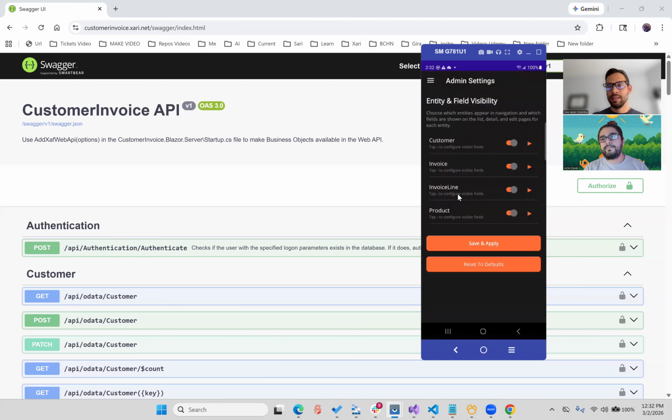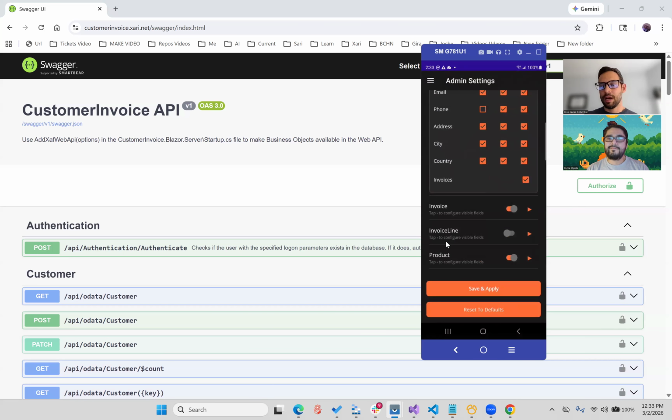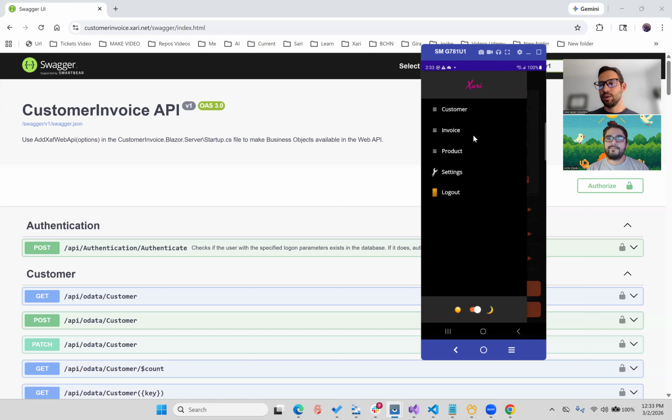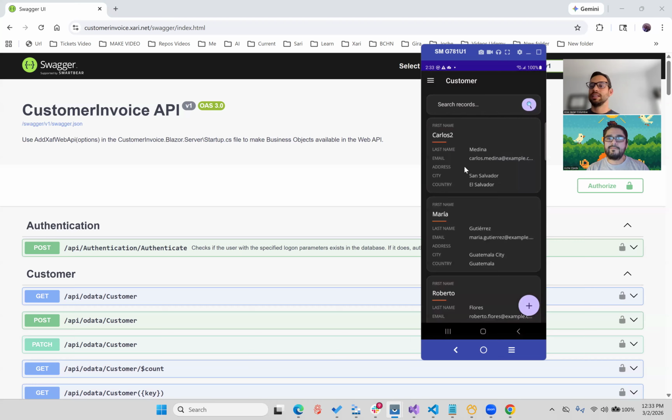But what I really like about this is that you can also tweak this app. If you are an admin in XAF, you are able to come here and say, okay, on the navigation let's hide invoice line because we don't want invoice line. And on the customer, we'll have all the fields here and we're going to be able to say, okay, in the list, let's not show the font, for example. And you have all the properties here. You even have the related property. You can save and apply. And after that, if you come back to the navigation, invoice line is not there anymore. If we go to customer, the font is not in the list anymore.